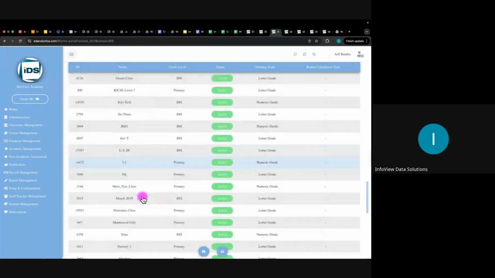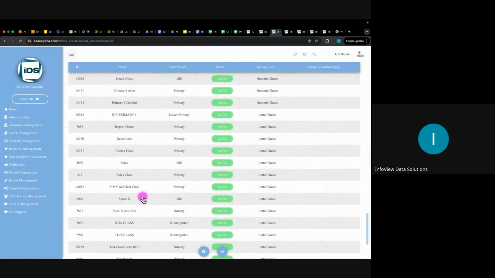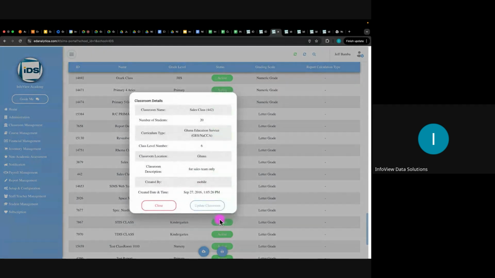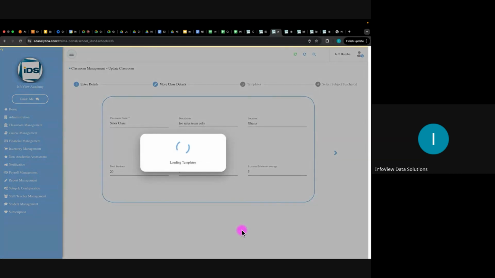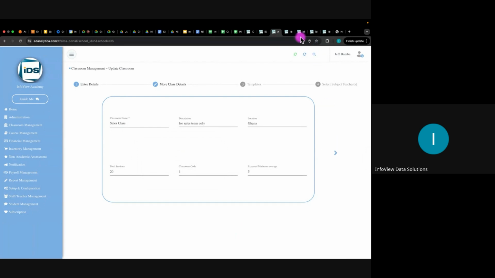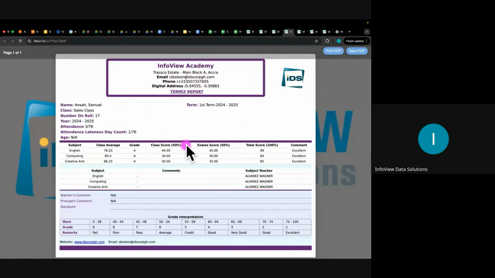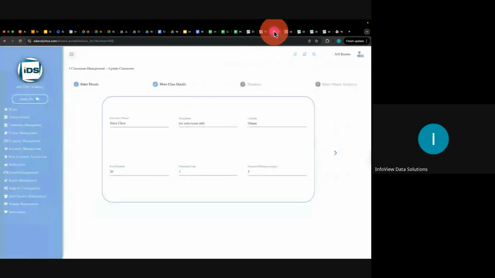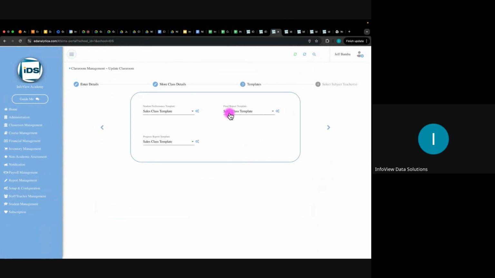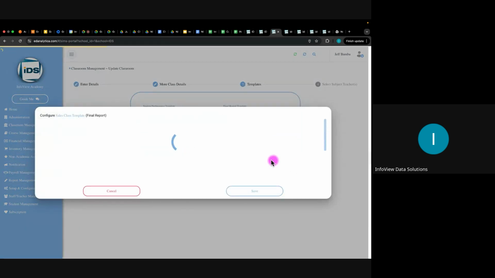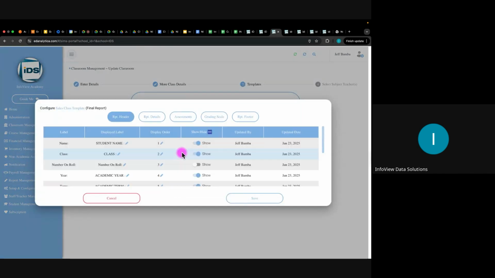So let me select my class for this presentation. It's called sales class. I click on that class and I can click on update. When I click on update, I can say that I want to change how the report looks. I can customize that by going to this step and then clicking on classroom template. I click on this small button here, and here it allows me to customize the look of the report.